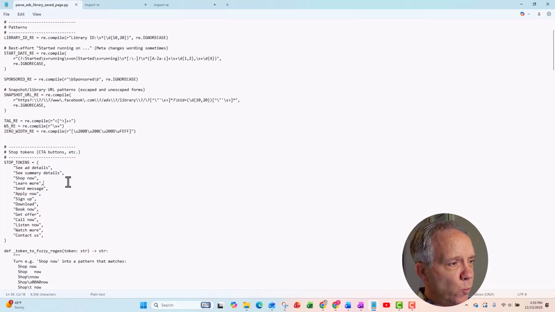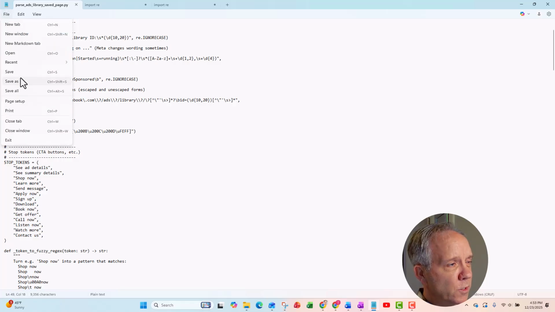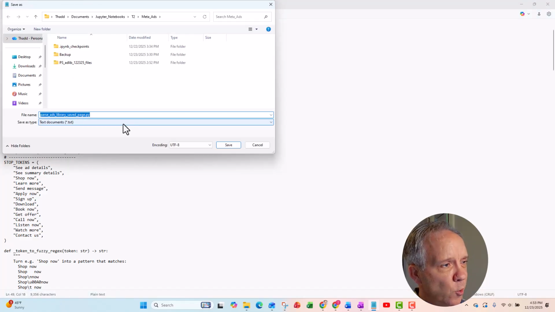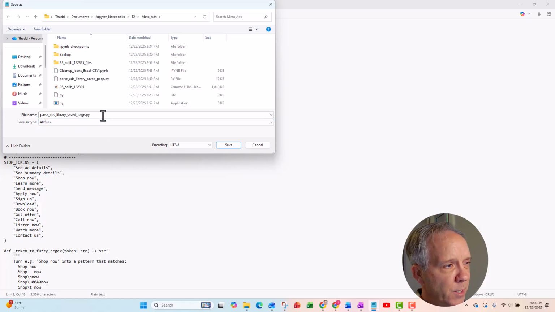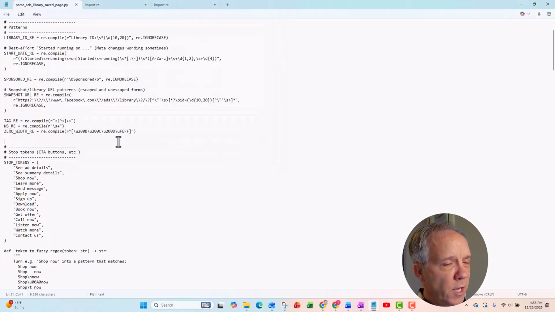The key thing that you would maybe want to make some changes to would be some of these stop words. These are some of the common CTAs that would appear in ad copy, like shop now or learn more. If you wanted to add to the list, you can continue to do that. Any changes you make, you would want to do a Save As, and at least in Notepad, it wants to default to a .txt file. You want to make sure you save it as .py and keep the same name, because the next step is going to rely on that particular name to execute the Python file.